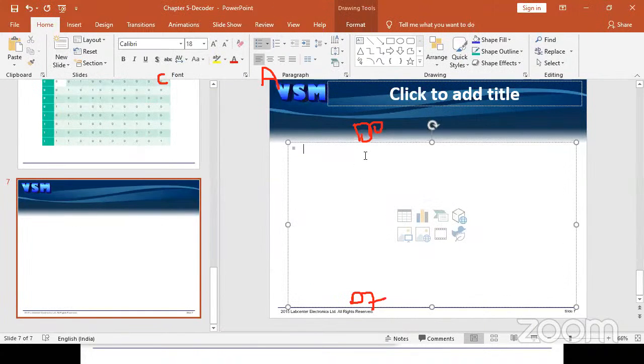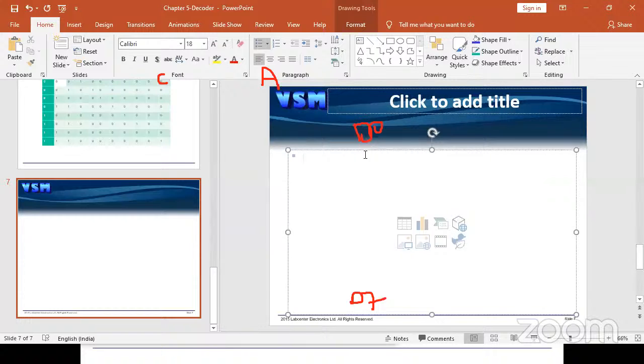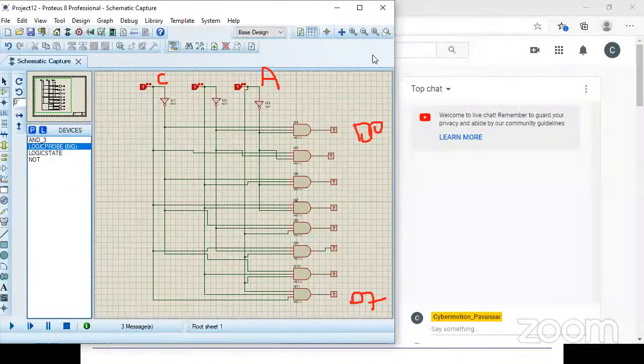Okay, here same values I'm taking. A values are four lows, four highs. Same way, B values are two lows, two highs, two lows, two highs. And C values are low, high, low, high, low, high, low, high. These are the values. We will use these values now. I'm saving these in the circuit. Okay.